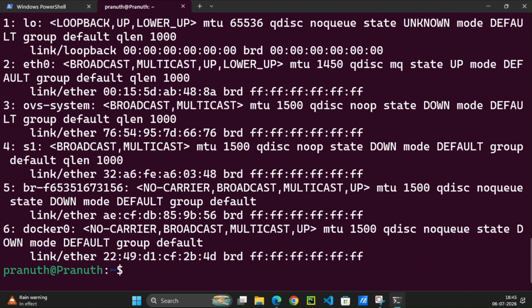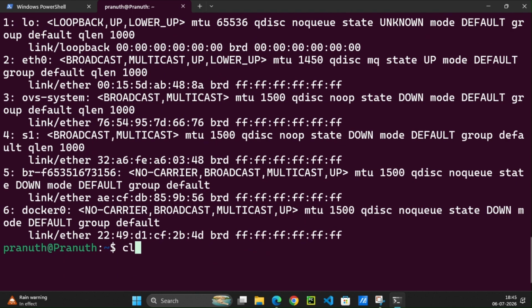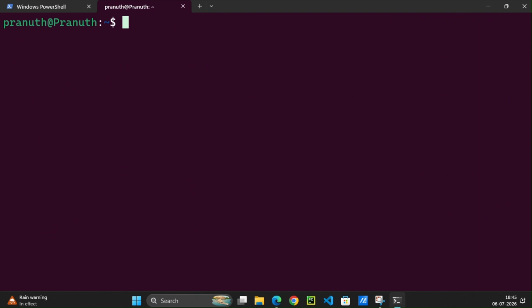So these are the commands you will use for your basic needs. First is ifconfig, and another is ip. In this we have seen ip addr show and also ip link show.